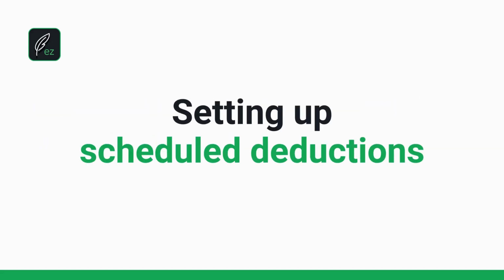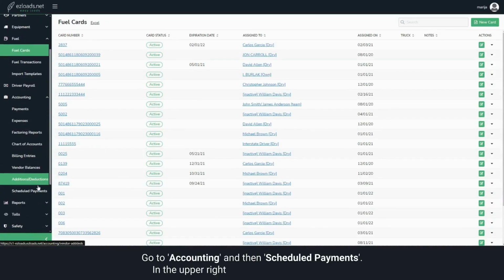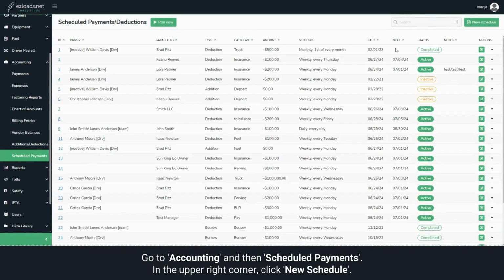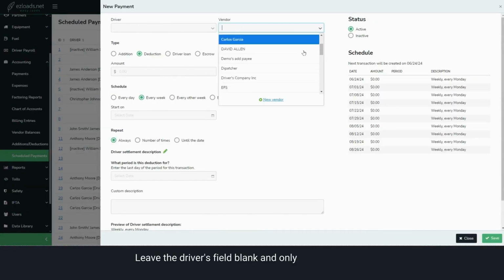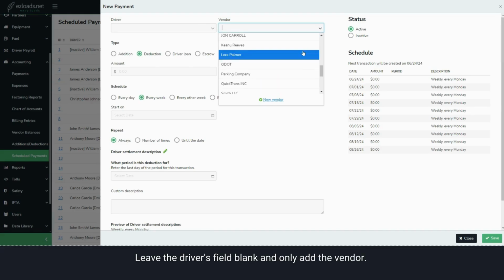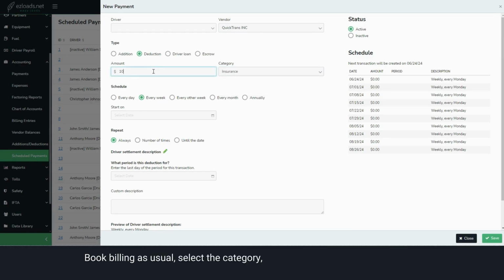Setting up scheduled deductions. Go to Accounting and then Scheduled Payments. In the upper right corner, click New Schedule. Leave the driver's field blank and only add the vendor. Book billing as usual, select the category, type the amount, and set the dates.